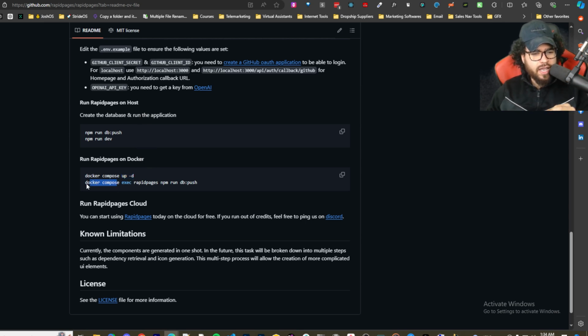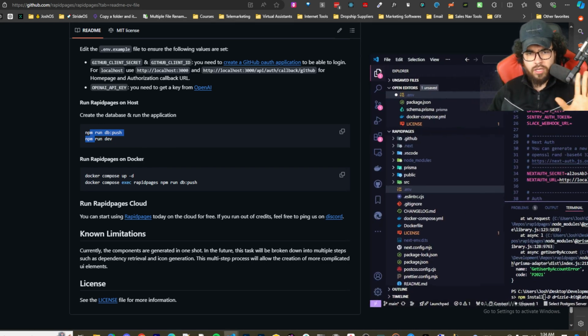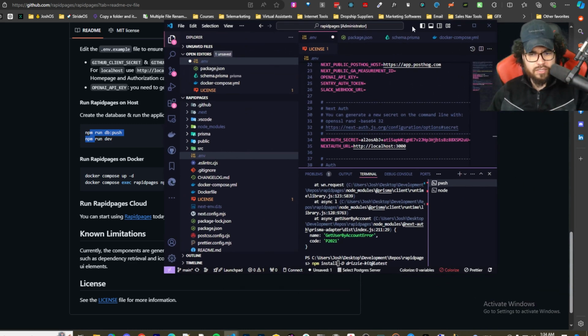And then either way, you can do docker compose exec rapid pages npm run db push, which I don't even really know if you need to do if you did it up here. But yeah, I hope that somewhat makes sense. Here in the instructions, at least for me, it wasn't 100% clear. So I just wanted to go through and explain every situation that you may encounter, so if you do encounter an issue, you may have an idea of how to fix it.